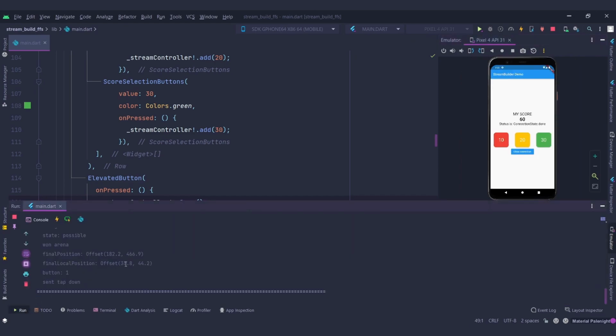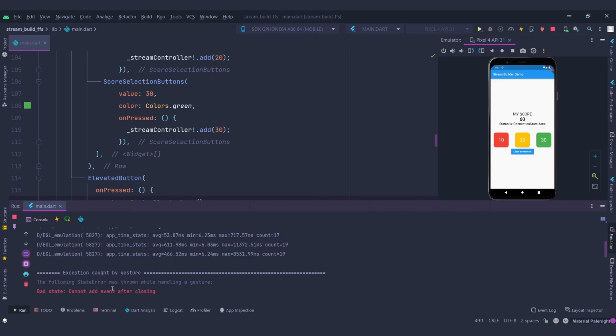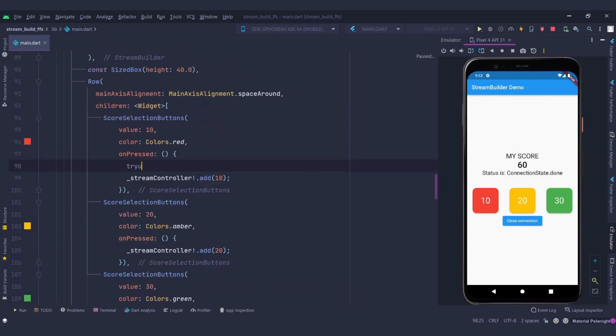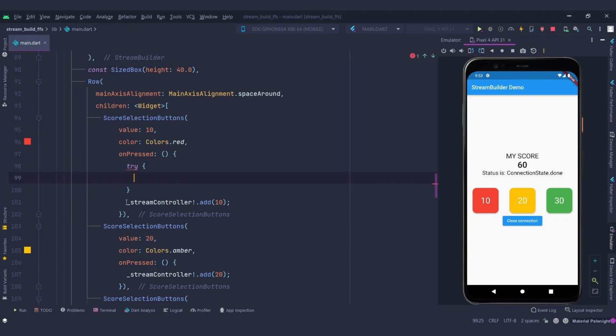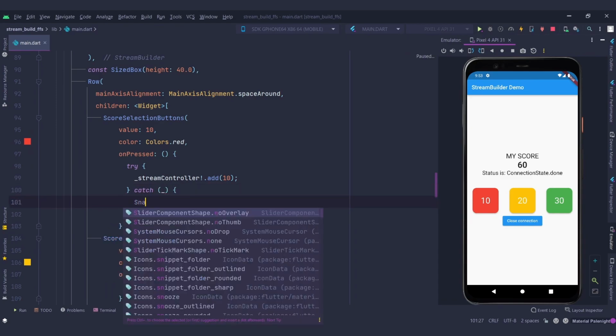But if we see the terminal, we are getting some errors. So it says bad state, cannot add event after closing. Let's handle this exception. So back in the buttons, let's add a try statement. And inside the try block, we are going to try to add 10. And we are going to catch some kind of exception and show a snack bar.